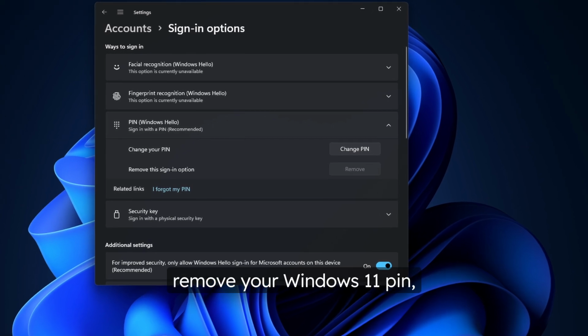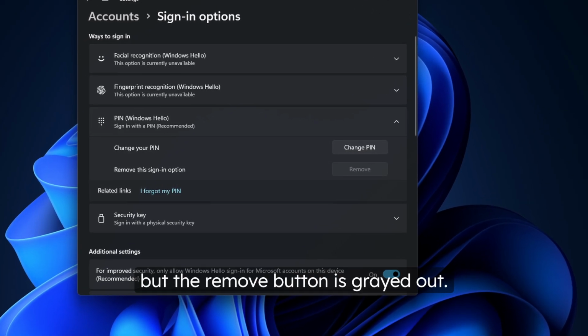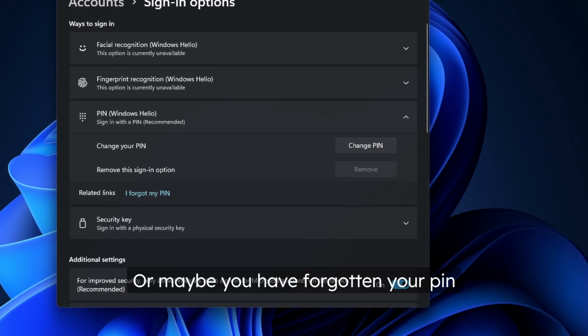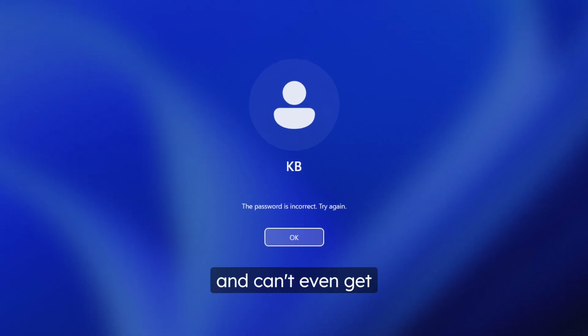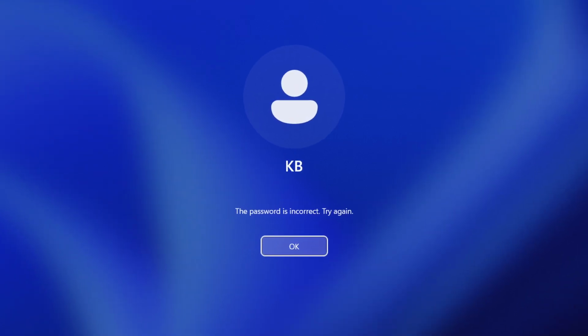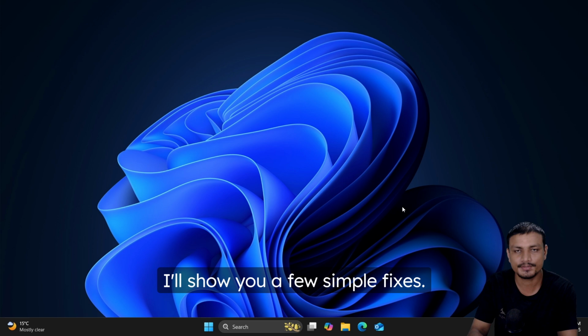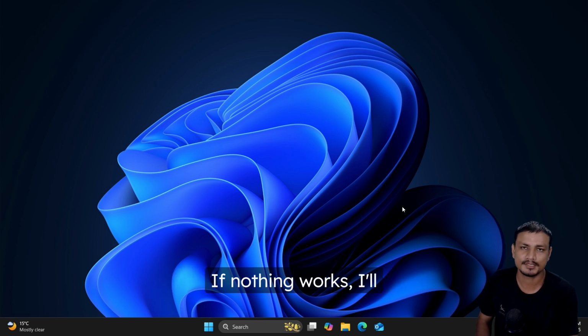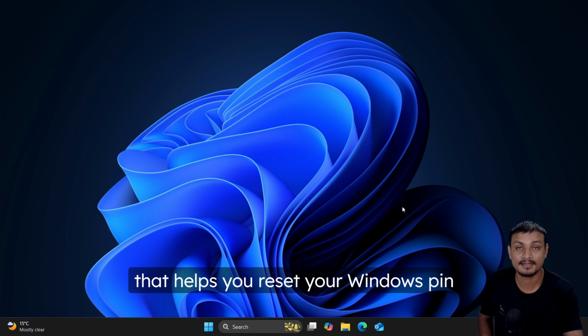So you're trying to remove your Windows 11 PIN, but the remove button is grayed out. Or maybe you have forgotten your PIN and can't even get access to your desktop. Don't worry, this video has you covered. I'll show you a few simple fixes. If nothing works, I'll show you a powerful tool that helps you reset your Windows PIN without even logging in.